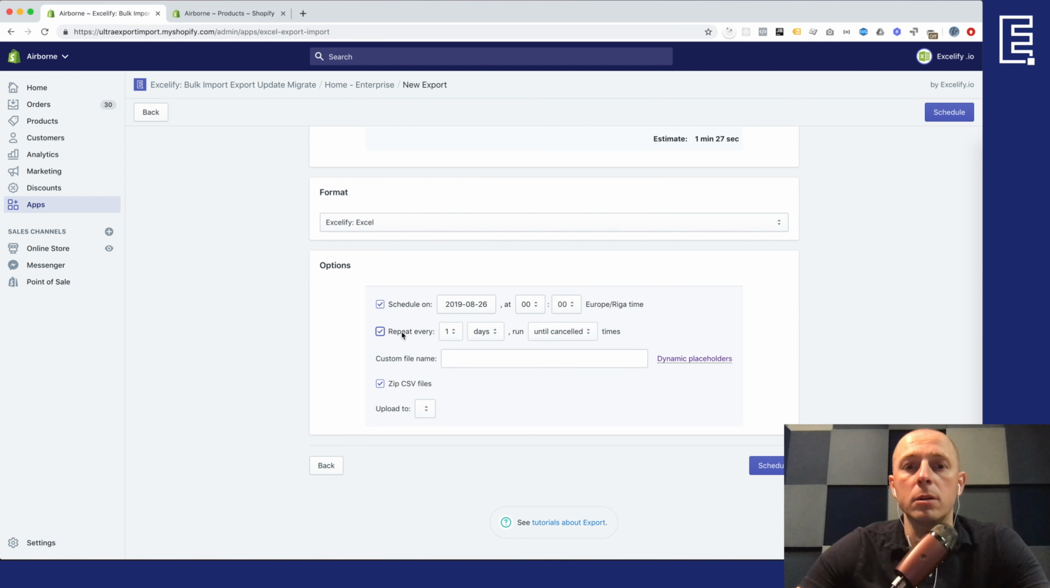And the good thing to combine is, if you assign a custom file name for your export, then if you do the repeated export, let's say every day, your exported file will always have the same public URL so that you can download it or automatically import it to your ERP system or in Google Sheets or wherever.